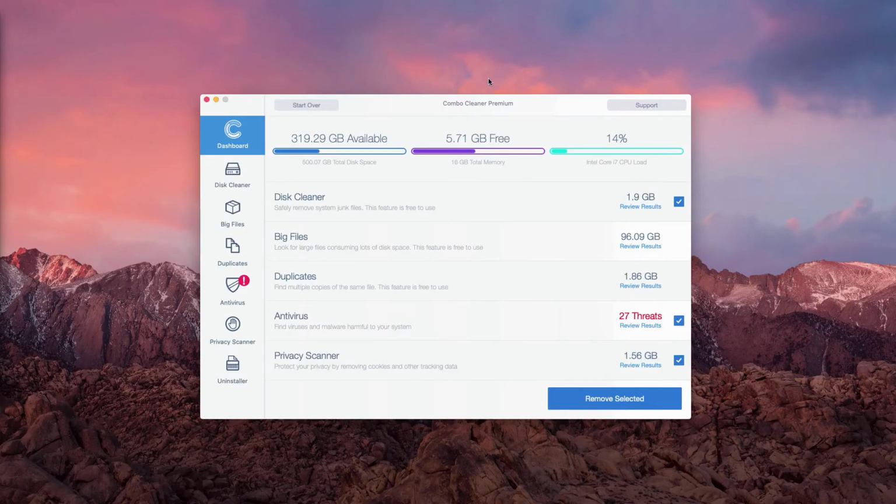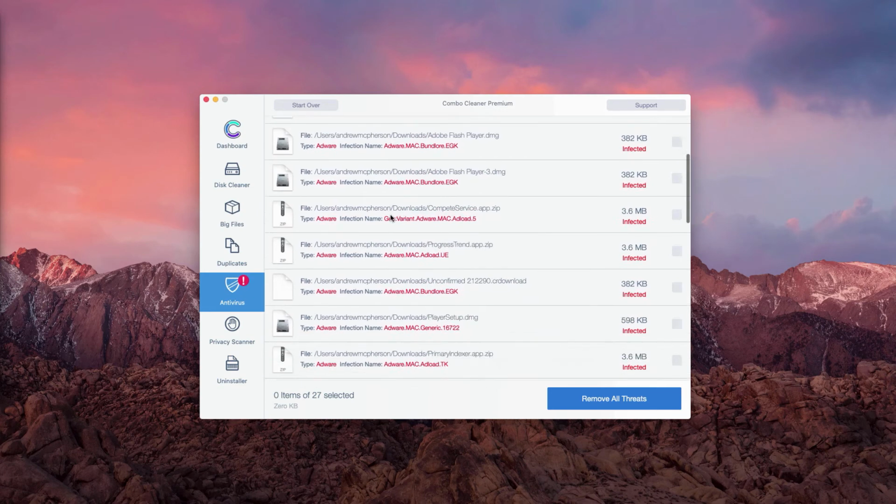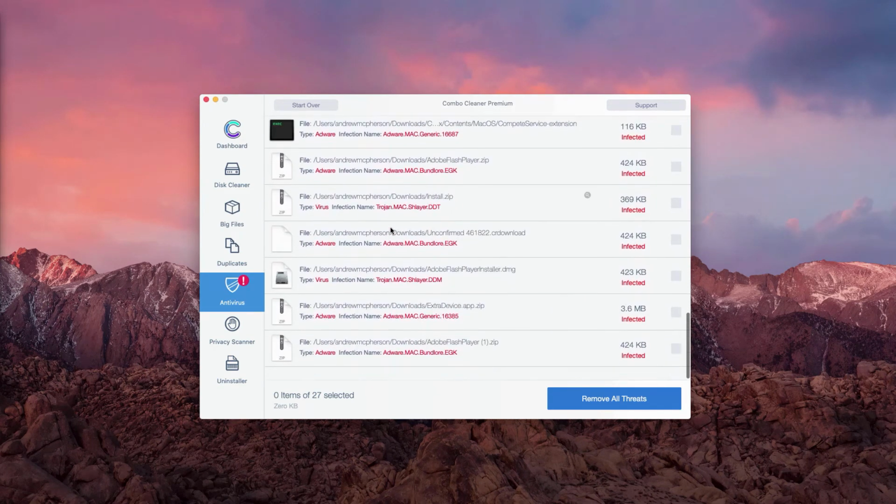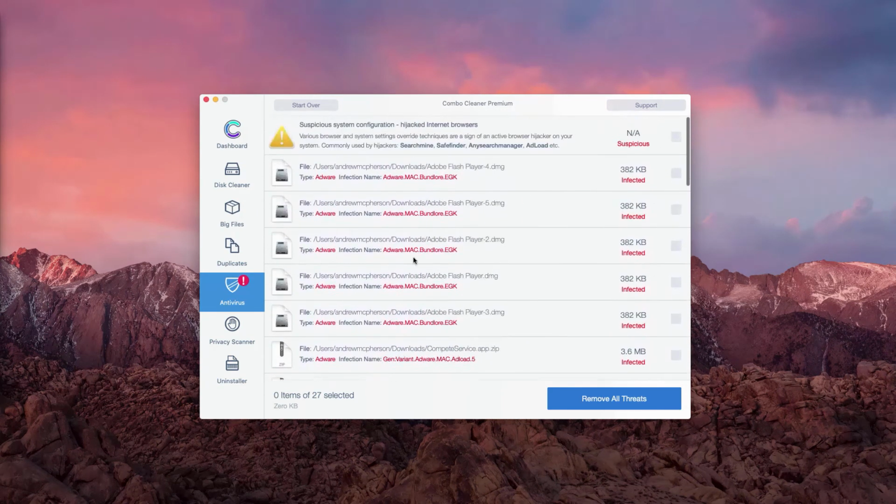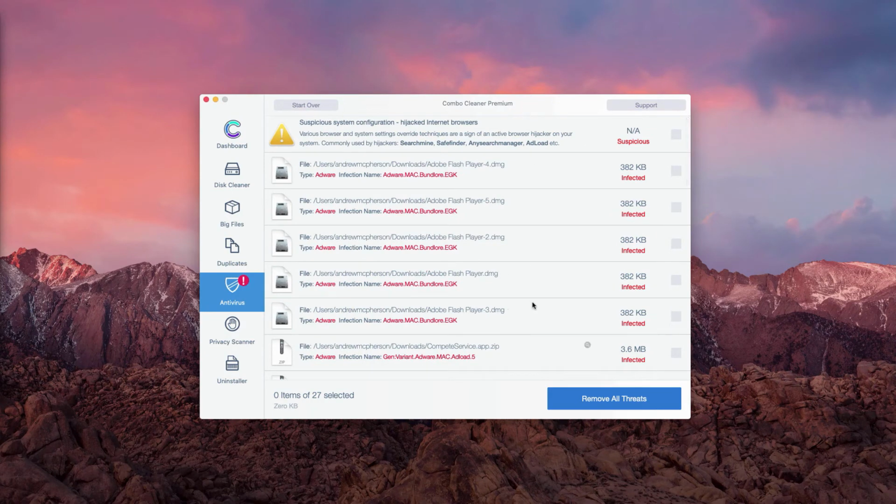So this is the end of scanning by Combo Cleaner Antivirus for Mac. You may go to the antivirus section and click on Review Results to see what exact threats were found during the scanning. What's really good about Combo Cleaner trial version is that it not only gives you the list of threats, but also shows where exactly they are located.